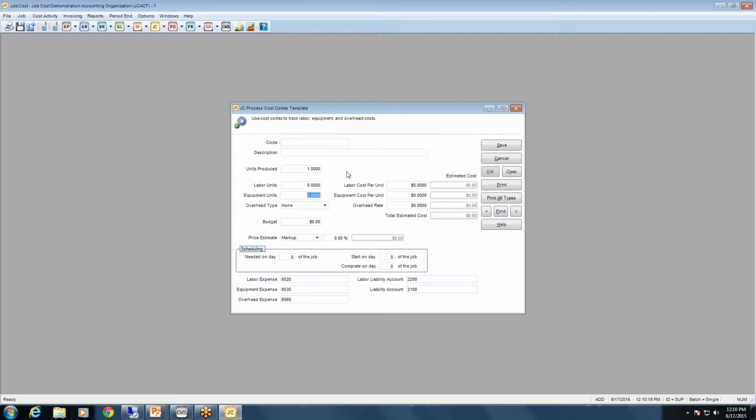Now, of course, with Denali directly integrating with the payroll module, when you enter payroll activity and you assign that activity to the job, then Denali will automatically know what to include as the job costing activity for the payroll based on the process code that is set up here.